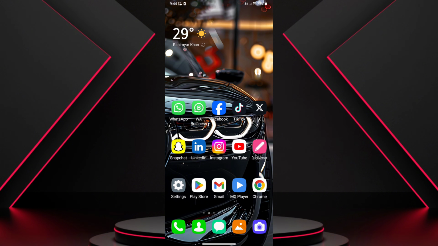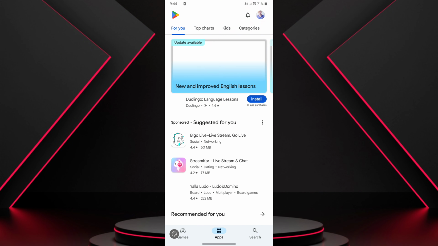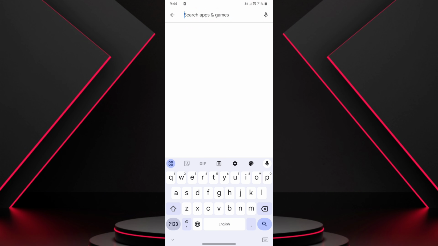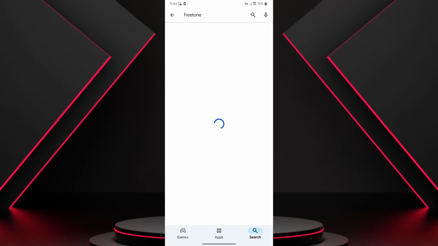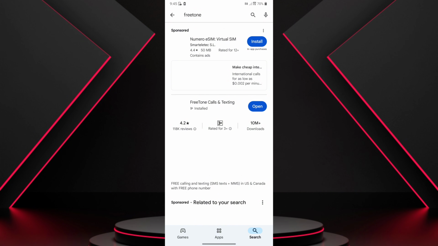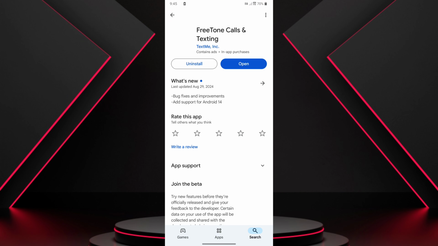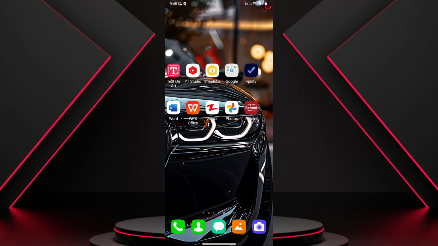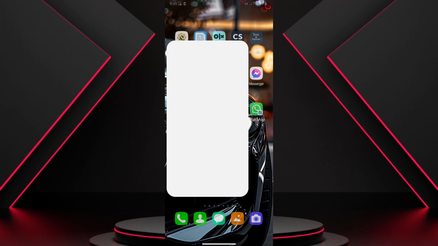First of all, you have to open your Play Store. From here you have to search for an amazing app that is free to own. After installing the app, make an account on this app. I have already installed this. Now go back and open the app.